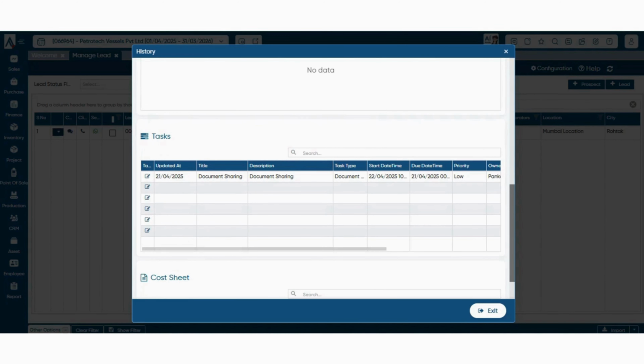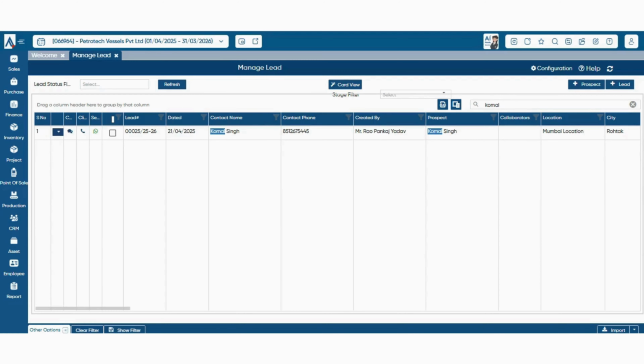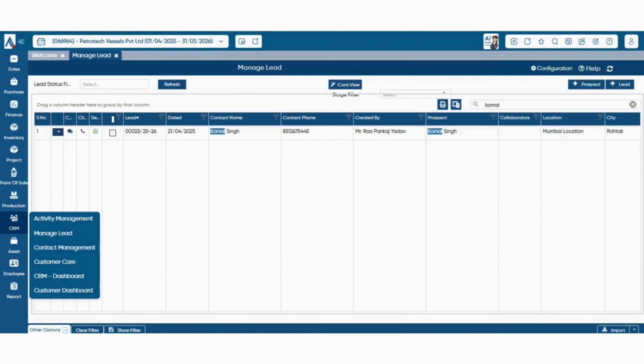Now, here's a common question: how will your team know what tasks are scheduled for today, tomorrow, or later? The answer is activity management. Yes, within the CRM module, there's a dedicated section called Activity Management.